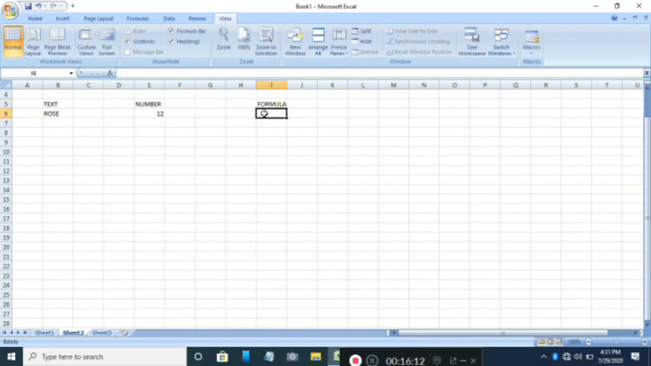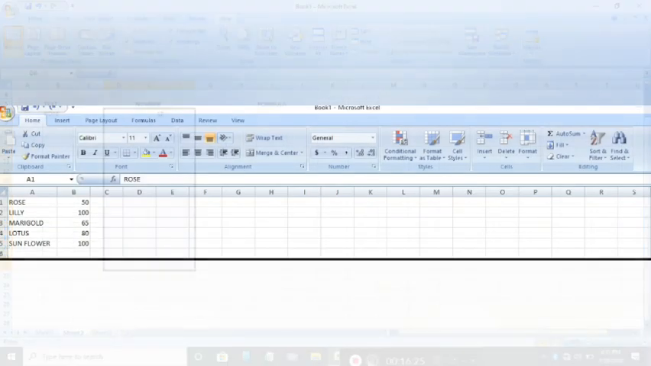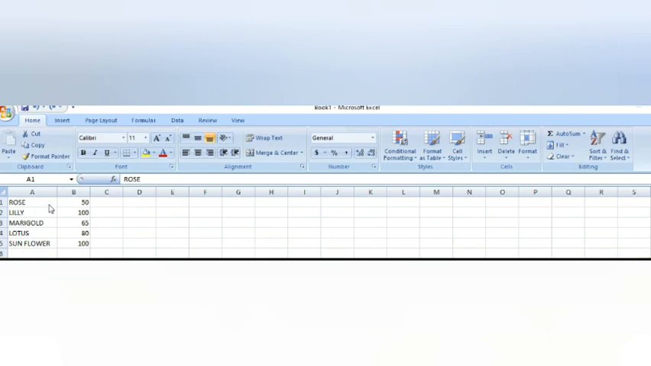So for a formula, suppose I have written some data over here. Now I want a sum. So for better understanding, let me create an example. Now you can see here I have written the example. There are flower names and the number of flowers in a bucket. Now I want a sum of all these flowers. I want to find out the total number of flowers.